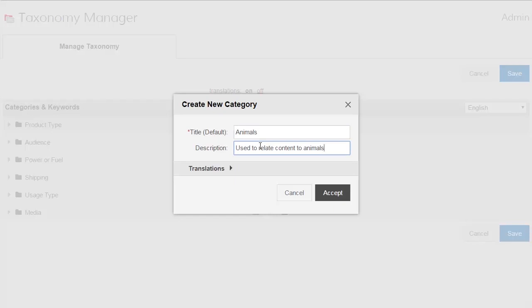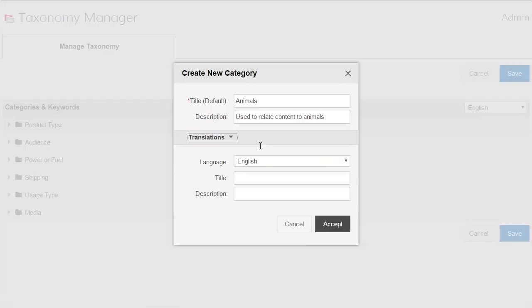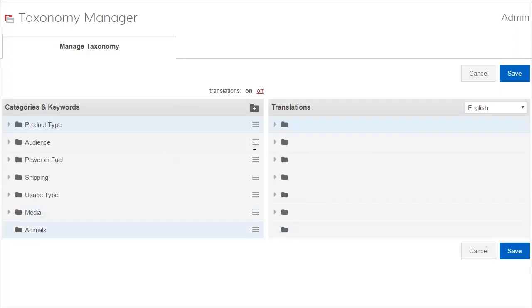Here, we could also provide a French translation right away. Select French, enter the title. I can also provide language-specific descriptions. Now our new facet shows up on the left.